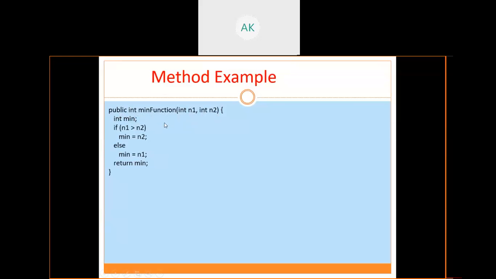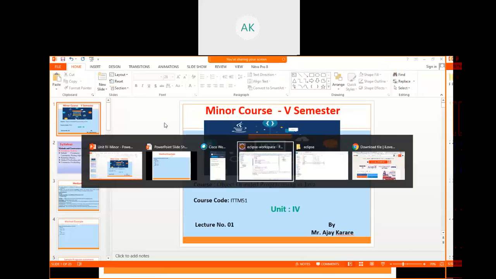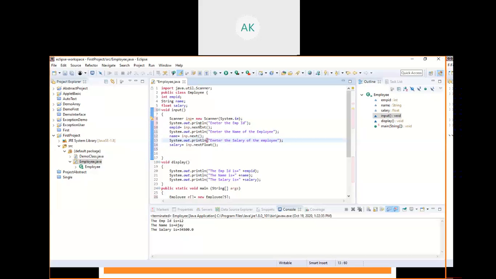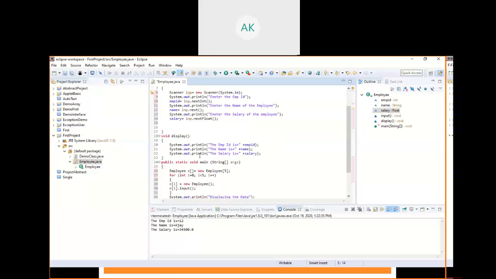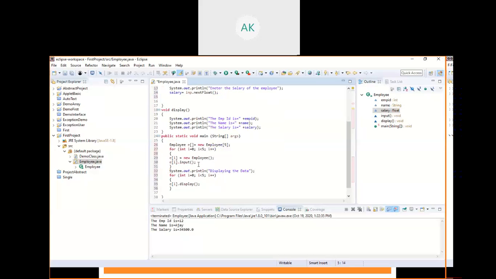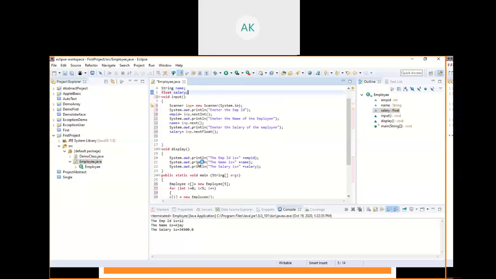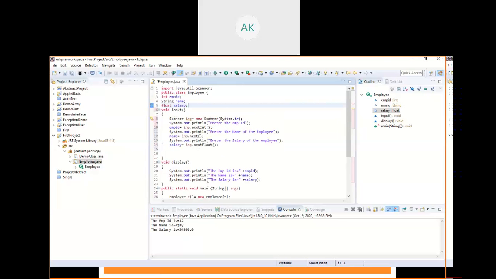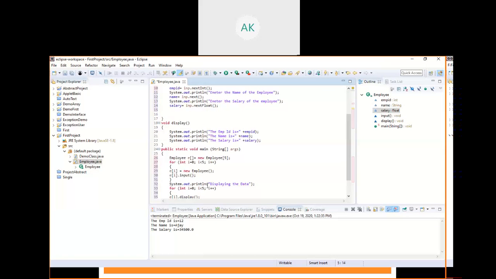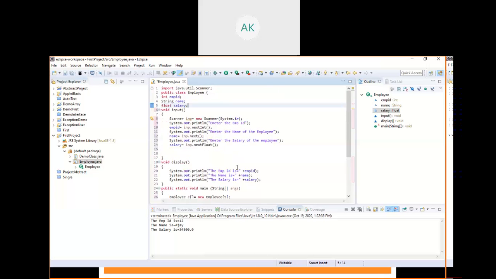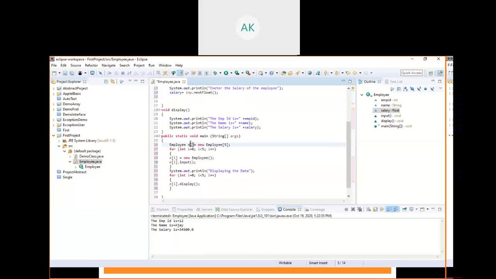So let's jump to the Eclipse and we'll try to modify the last program, and we'll make that program a parameterized method, or a method with parameters. If you remember, the last time we executed the employee program, where we assumed a one dimensional array, created the array, and called that array in the main function, and we created several objects using one object name, right?